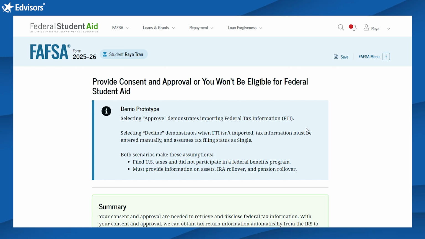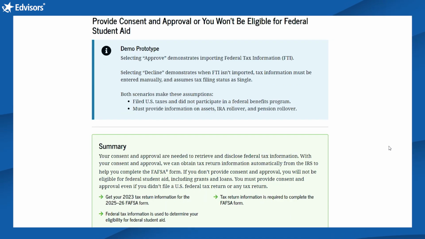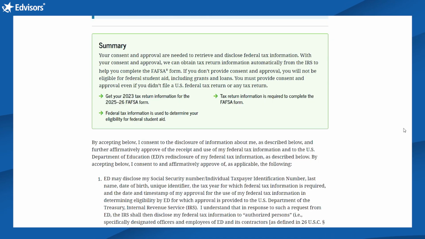If you do not approve consent to have your information transferred over from the IRS, you will not be eligible for federal student aid. That does not mean that you won't be eligible for maybe different types of state aid or school aid, but as far as federal student aid, you will become ineligible. Even if you are required to provide income information on the 2025-2026 FAFSA, and for whatever reason you aren't eligible to have your information transferred, you still need to provide consent. If you are a FAFSA contributor for a student, you also need to provide consent for your student who you're providing information for to be eligible for federal student aid.